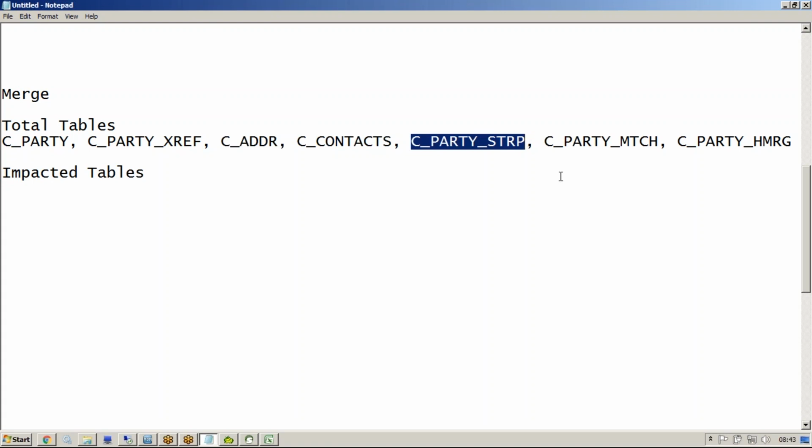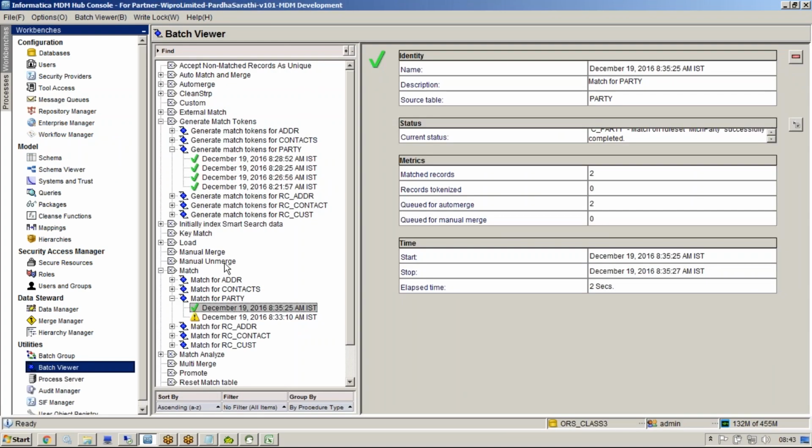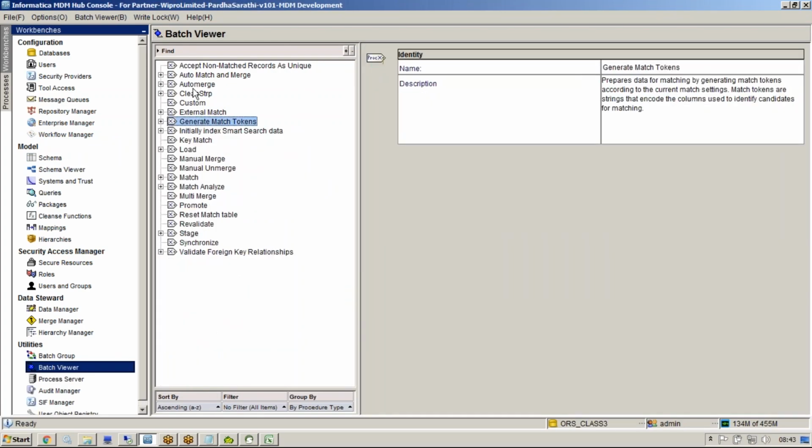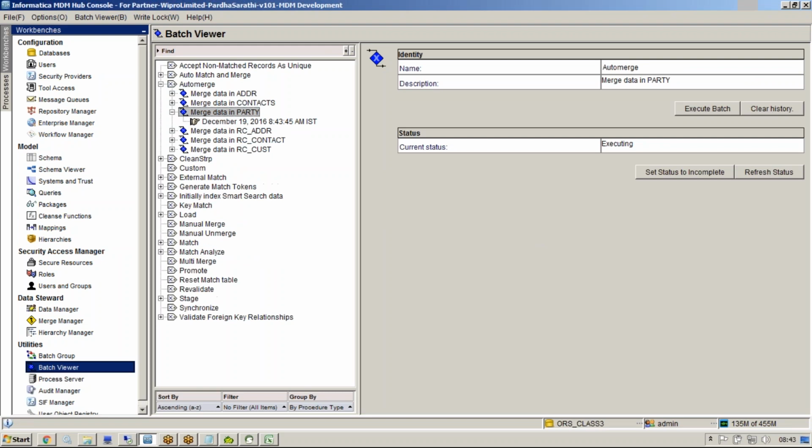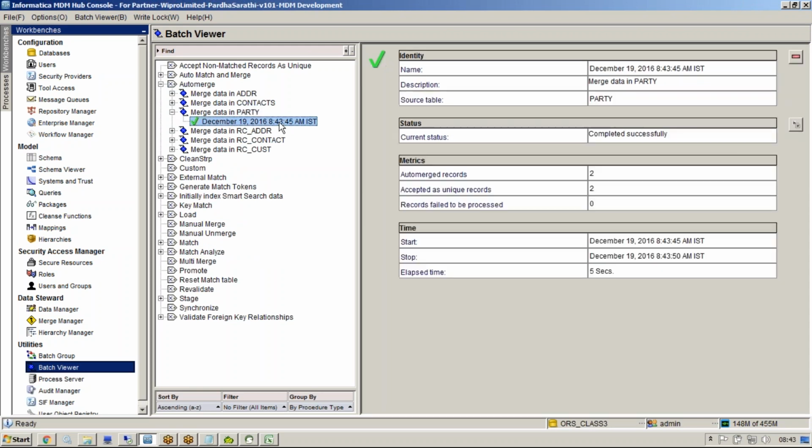Let's check it. So go here, run this merge job. Just go here, execute it. Refresh. It takes some time. The reason is this is a database operation. So done here. Auto merged record is 2 and accepted as unique record is 2. Two records were auto merged and two records were accepted as unique.